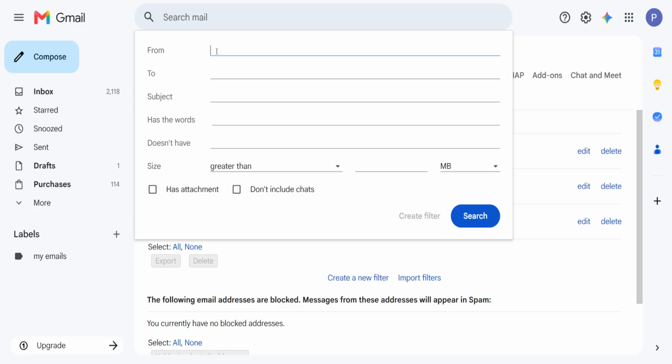Here, you will type the email in the from field. So for example, I'll just do this one. And once you select the email, you don't have to filter out anything else. We're just going to click on create filter.